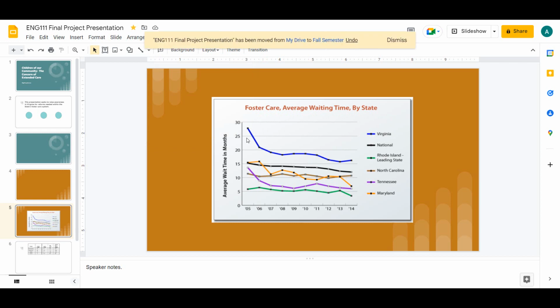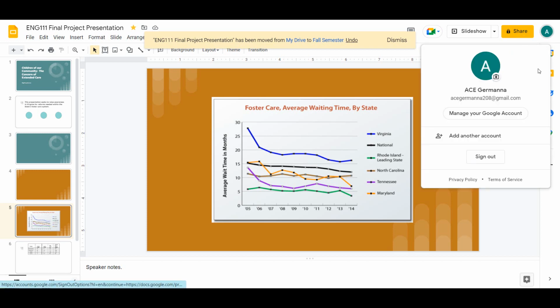When you are finished using Google Slides, be sure to log out of your Google account. This is especially important if you are using a public computer or a computer that is not your own. To log out of your Google account, click your profile picture in the upper right corner and select Sign Out.